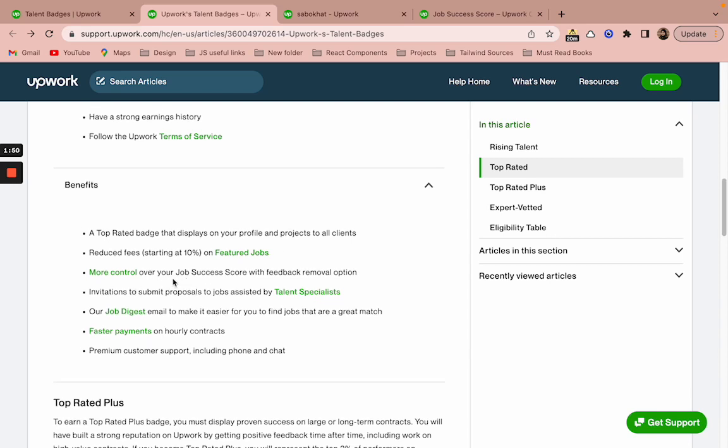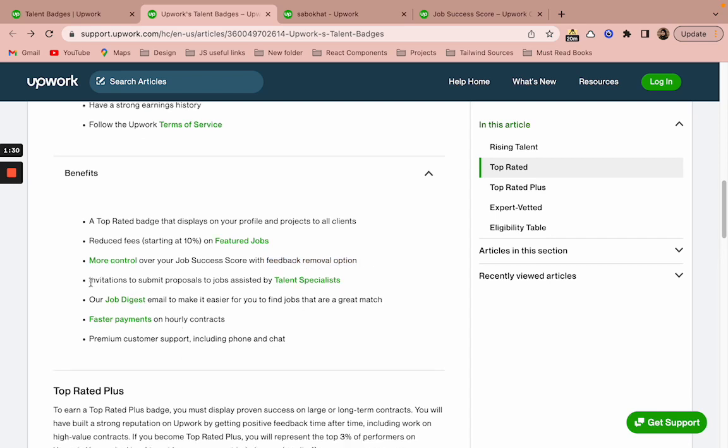You will have more control over your job success score with the feedback removal option. So it gives you an option to remove a bad feedback if you receive one, but you can use this option once in every 10 jobs and once in every 3 months. Next one, you will get invitations to submit proposals to jobs assisted by talent specialists. What it means is that instead of you looking for jobs, now Upwork talent specialists will reach out to you, showing you the best jobs on the platform and asking you to apply.